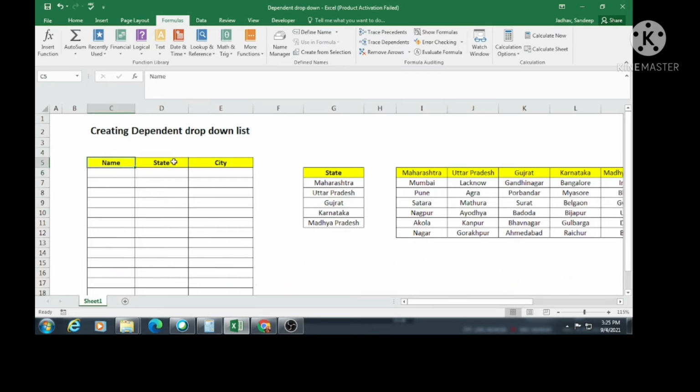So this is the database that we want to create, where the users will put their name, they will select their state from the drop-down which we are going to create, and they will select the city which will be based upon the state that they select from this particular cell. This is called a dependent drop-down list.